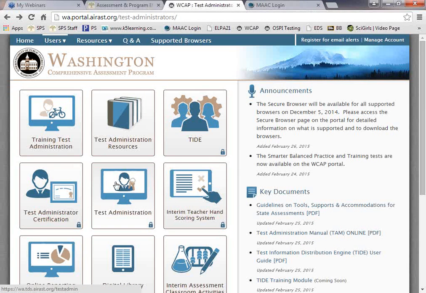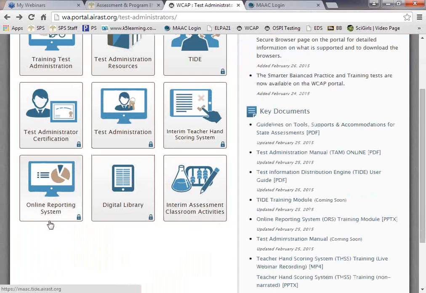Then we have the test administration, and this is where the actual live test administration would occur, and also for interims as well. This is where you're able to access that, and we'll have step-by-step instructions on how to access this information. Here is where teachers would score students' tests for the interims, and we're having information for the interim assessments as well. Then here is the online reporting system, where teachers and district-level individuals can go in and look at student scores once everything is scored.